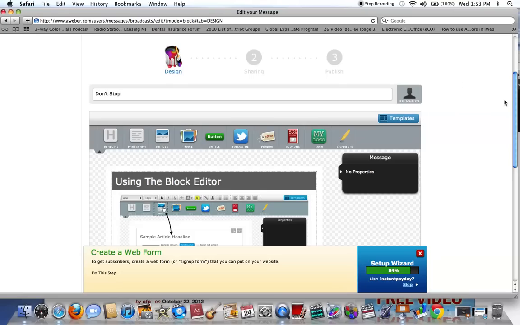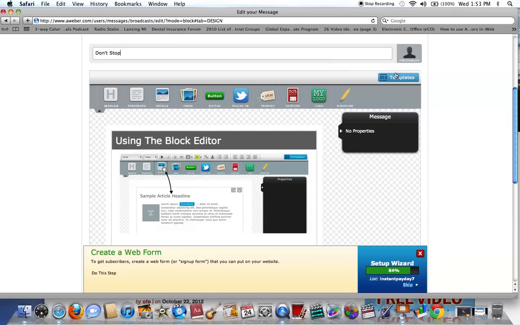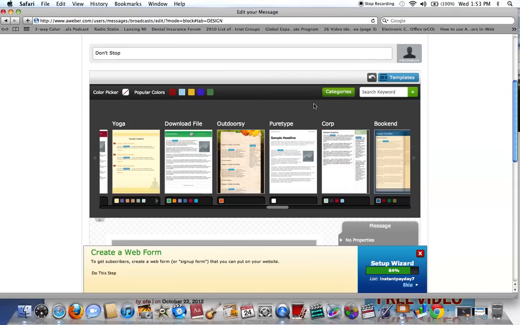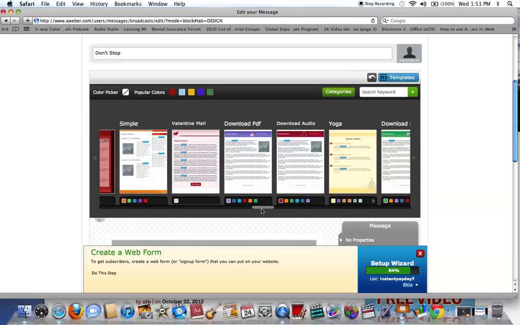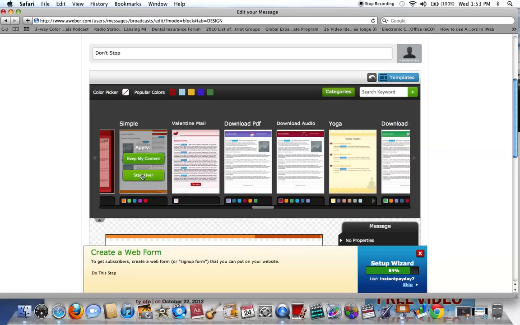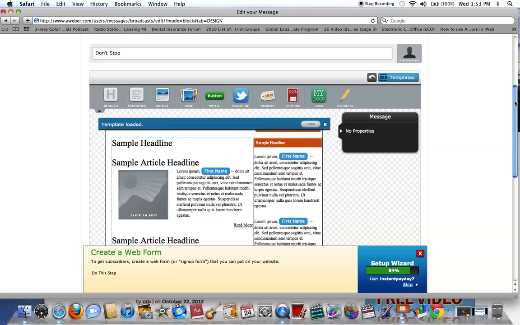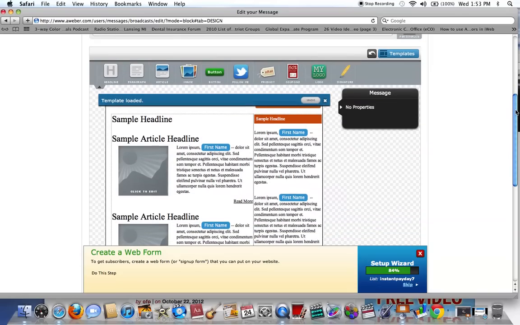Don't stop. That's going to be our subject. I'm going to pretend here, and then we'll hit templates again to get to our templates. Let's say that I'll send this template right here, okay? I'll hit start over.